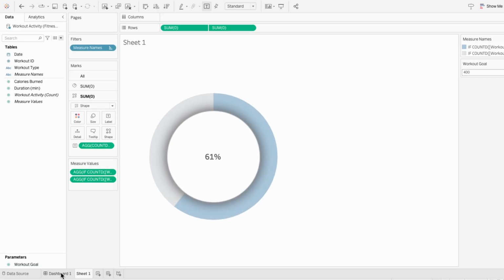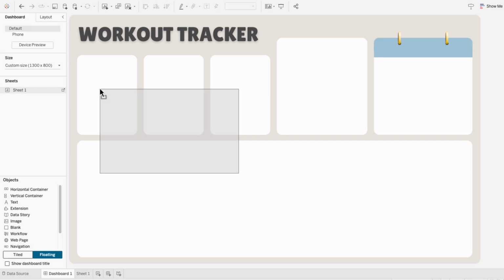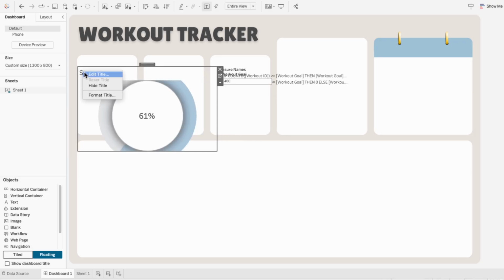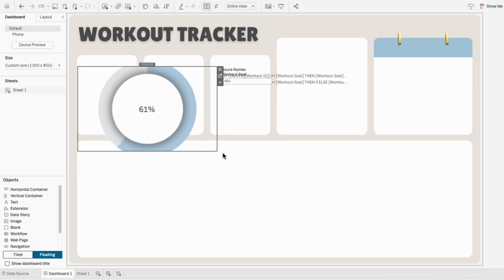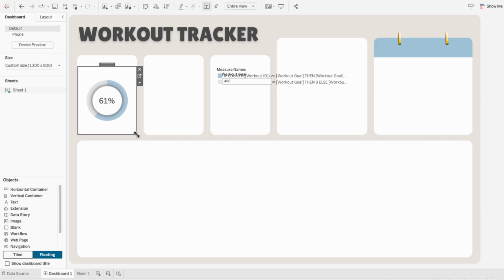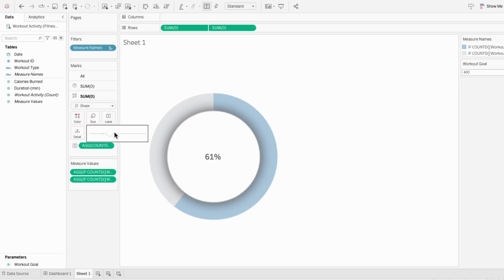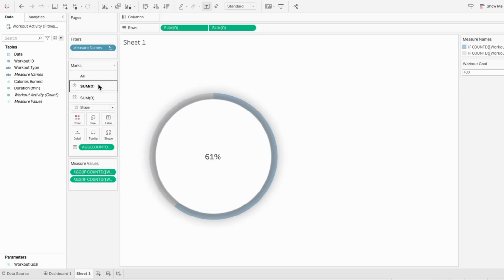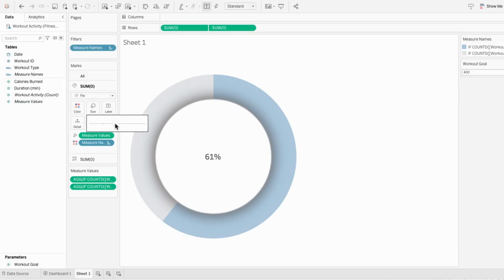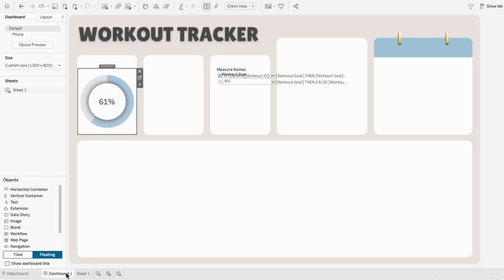Next, I'll go to the dashboard so I can add our worksheet. I'll hide the title of the worksheet and resize it to be in this container. You can see it's not filling in the whole space, even though the worksheet is set to fill the entire view. To fix that, I'll go back to the worksheet and increase the size of both the shape and the pie chart. And now we have a donut chart that shows how close you are to hitting your workout goal. And once you hit it, the whole thing fills in.